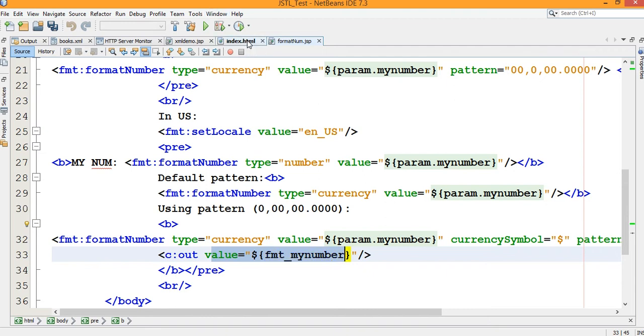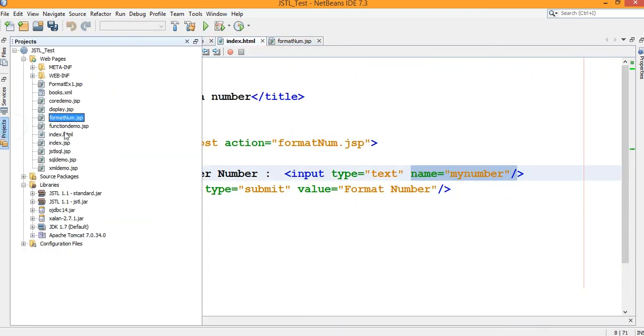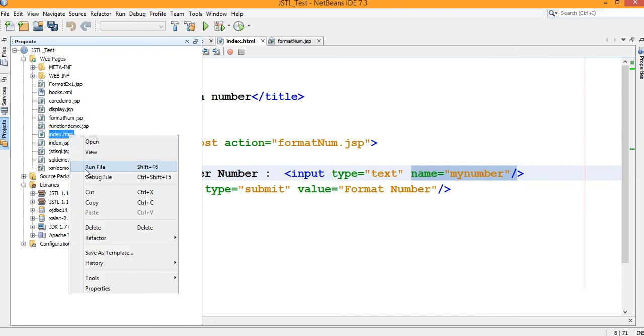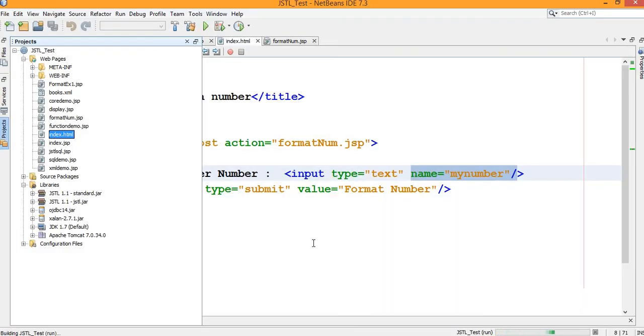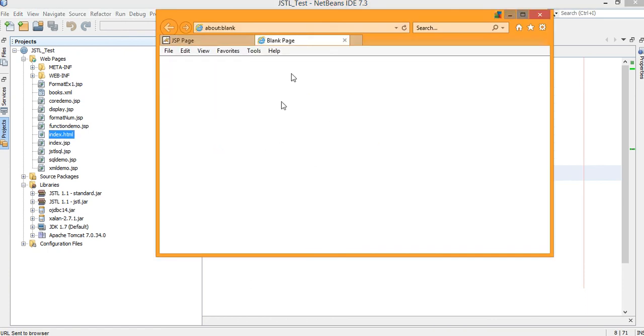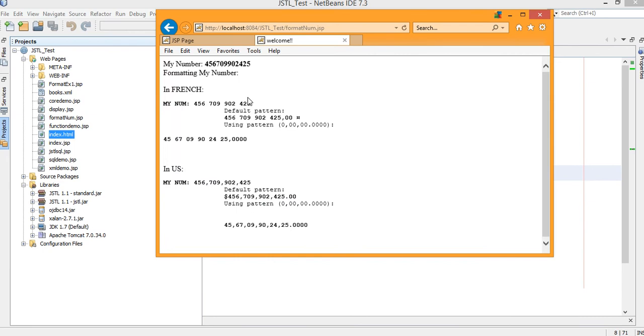So let's see the example of it. I am running the index.html file. I am entering any number, 4, 5, 6, 7, 8, 9, whatever number. Just I click on format number, you will see how the output is formatted. My number is this. In French, they write a number like this.